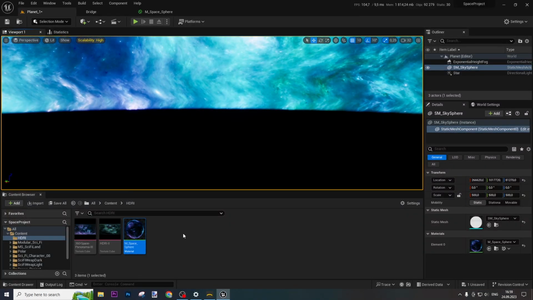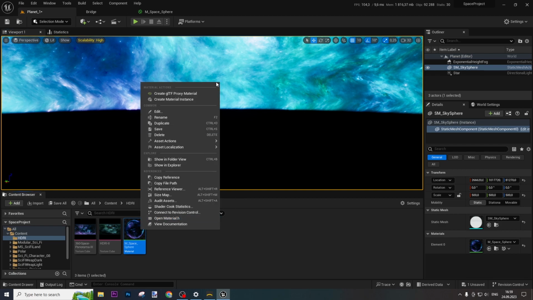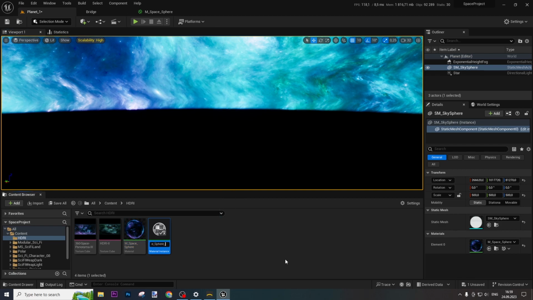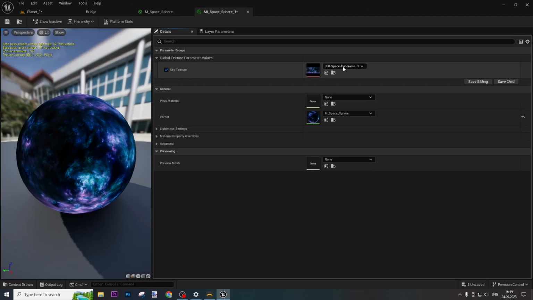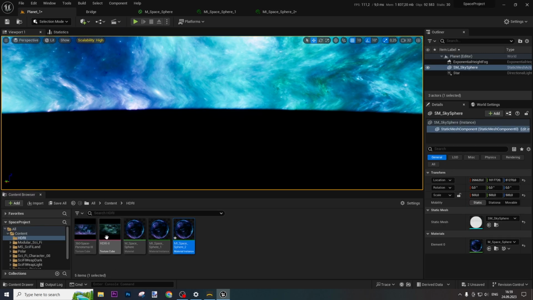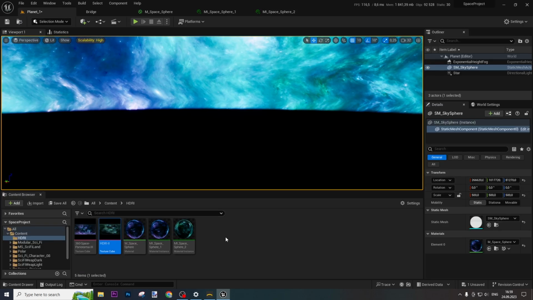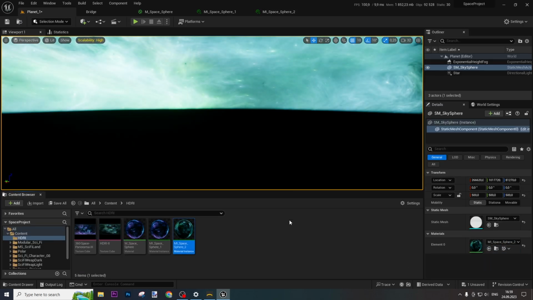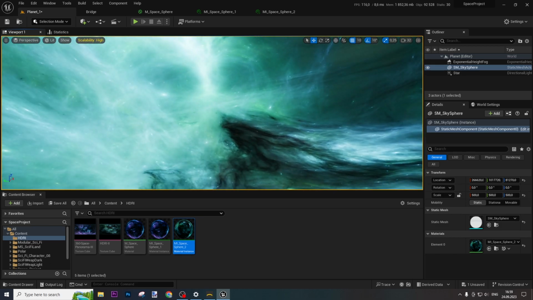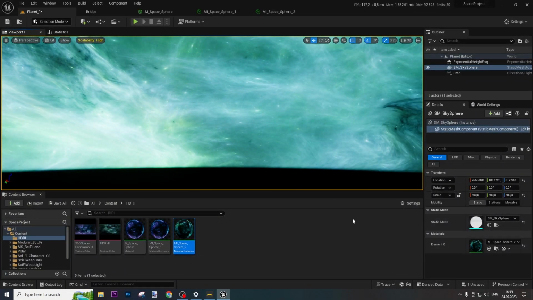So let's try out. Let's create material instance first of all. Material instance space sphere 1, and then let's duplicate this one in the system. For 1 I'm going to use this one, and for 2 I'm going to change texture. I'm going to use second texture, so I'm going to click here, and for second one I'm going to use this one. And then let's try out this one. It looks cool as well. We can use both of them.